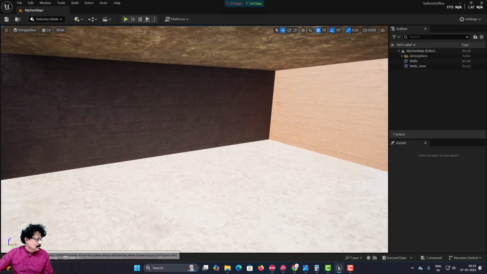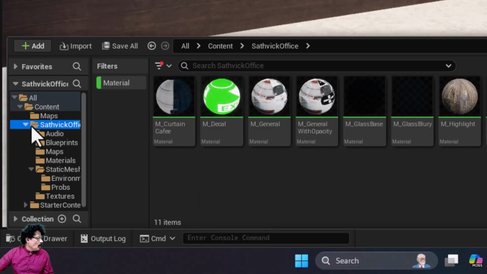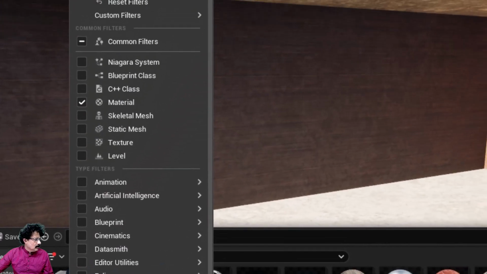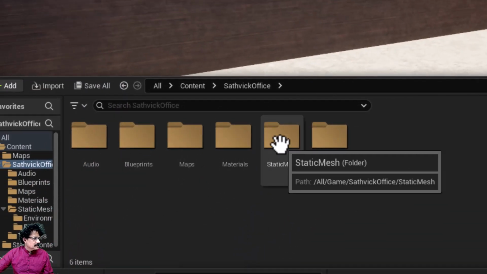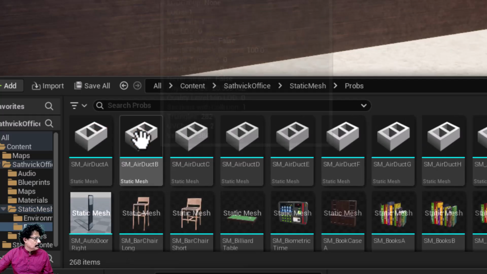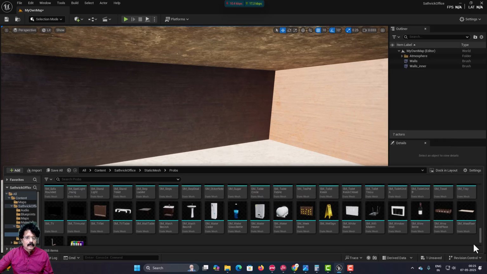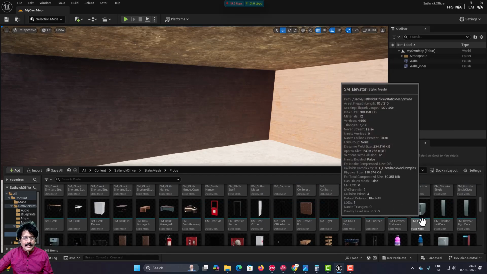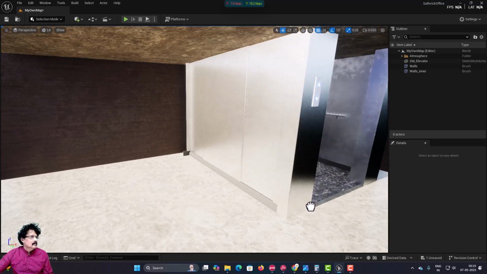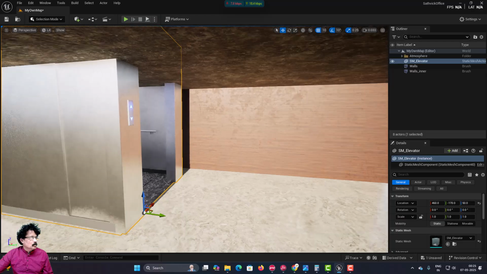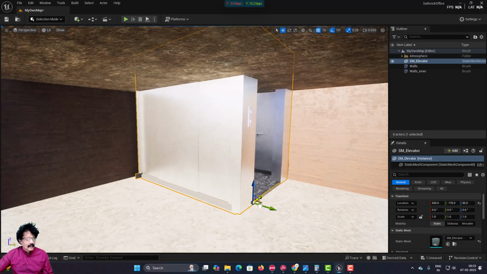Say for example, I can come into the content drawer, and go into Satvik Office. Now I will come into the filter and switch off this material so that I can see all the objects, and in this I will come into static mesh and properties. If I just scroll here and have a look, I have the elevator. I can just drag this elevator and place it over here. See, the elevator is added into my scene. I can just drag it and place it at one corner like this.